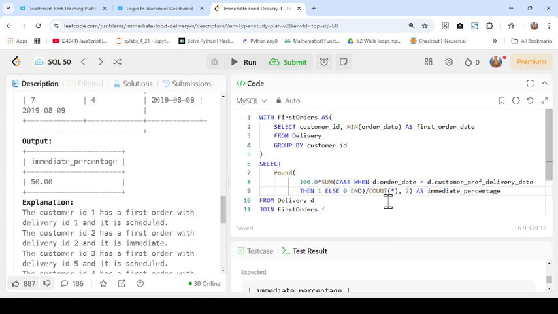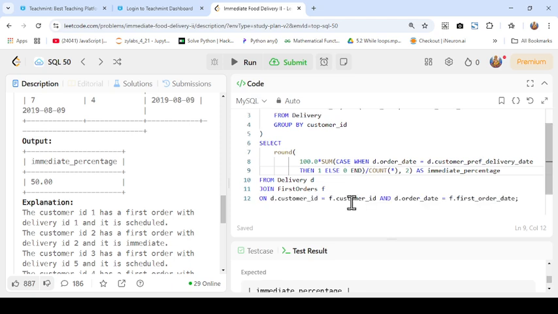So for that we have to round this result as an immediate percentage up to 2 decimals, so we will use round. First we will pass the query, after that up to which decimal we will round this number. For that we will use comma 2, and this entire expression should be renamed as immediate percentage. Whenever it runs, it will give you the output as immediate percentage, whatever percentage you get.